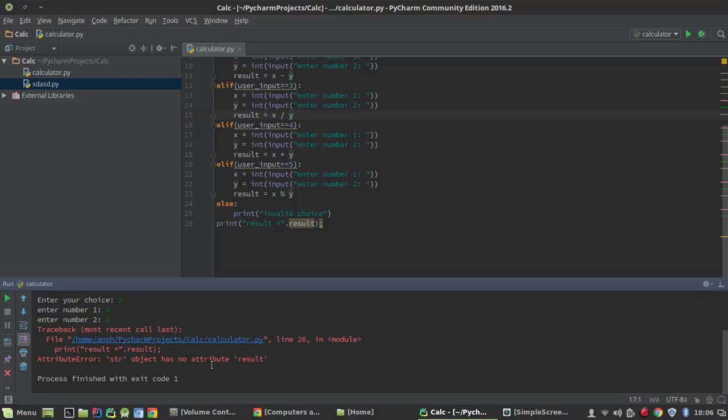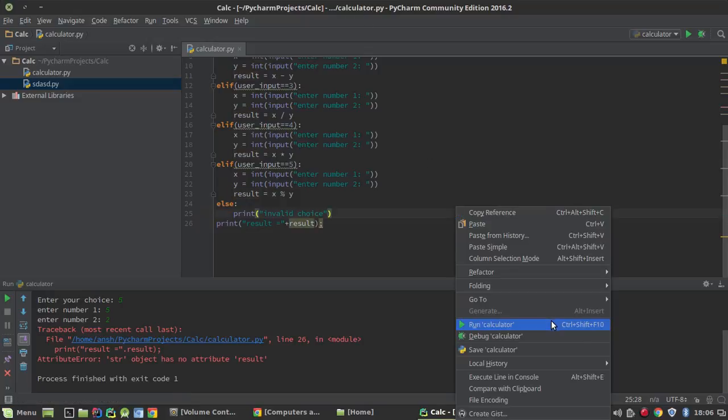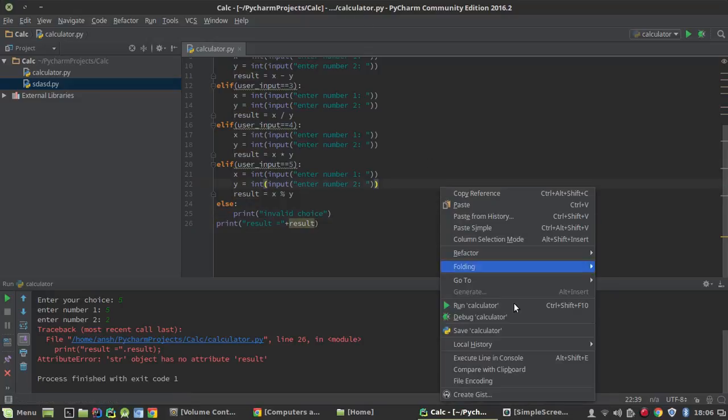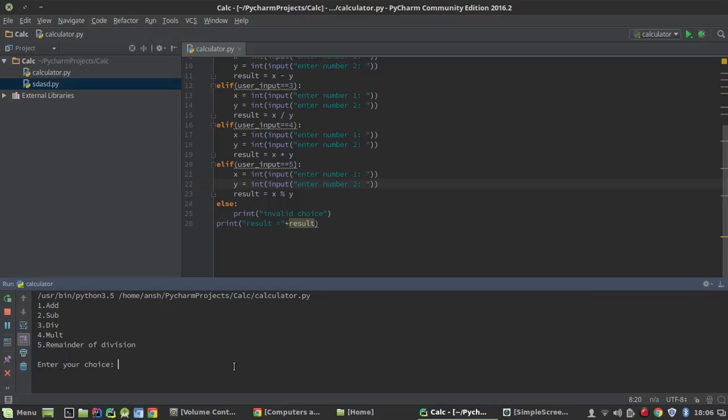Okay, it threw me an error because "str object has no attribute". Oh, I think I need a plus over here instead of dot. I confused it with another language probably. So I'm just gonna run it again. Sorry for my bad. See, this is the disadvantage of knowing too many languages. You confuse stuff.